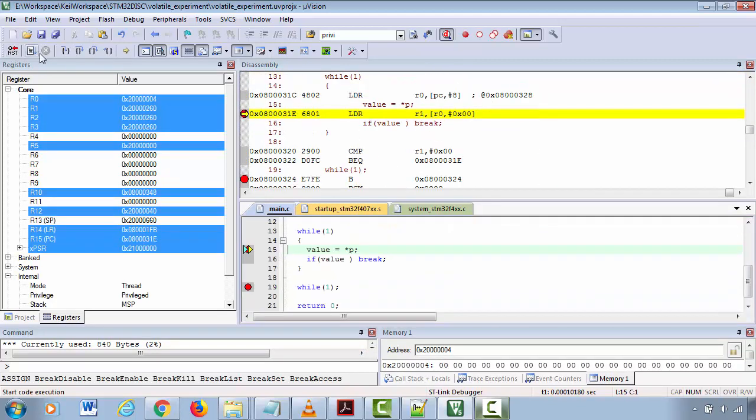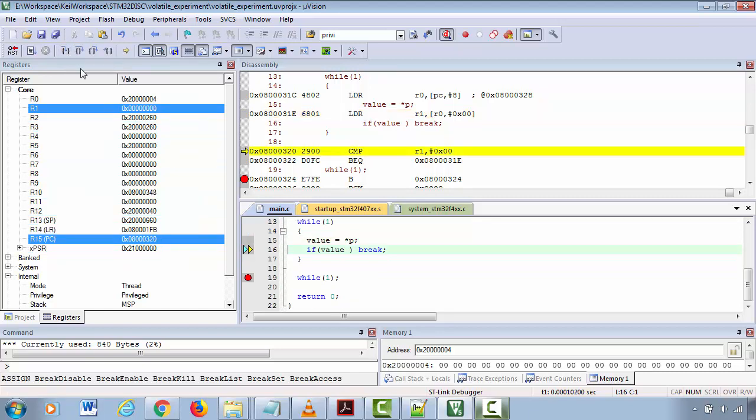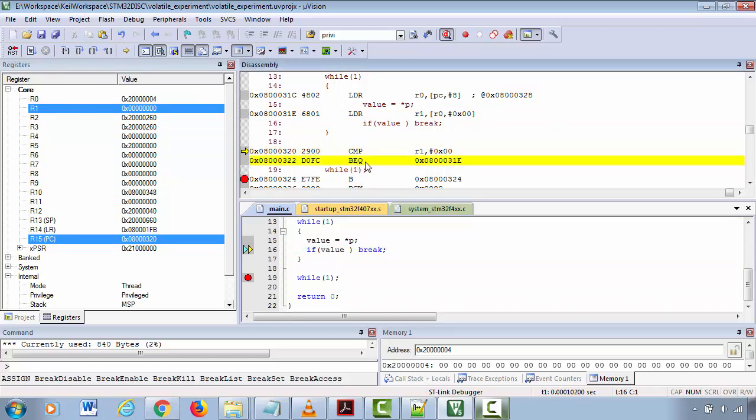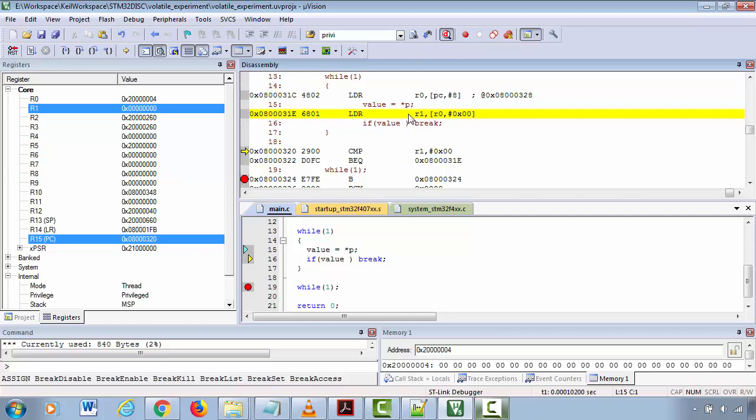Let me reset once. Okay, so here is a code which is updating R1. So now if I remove this breakpoint and if I just do single step, yes, R1 is updated here. Okay, and BEQ, branch on equal, R1 is compared for whether it is zero or not. And now it is jumping to this location where it is updating R1 again. So that means the code is working now. So that means now we have instructed or forced the compiler to read from that address again and again.